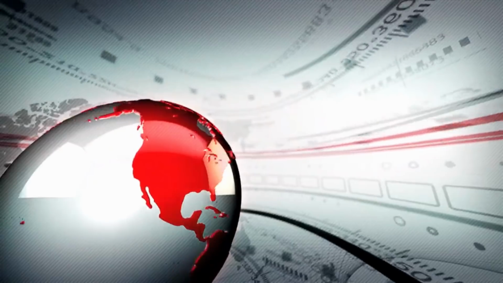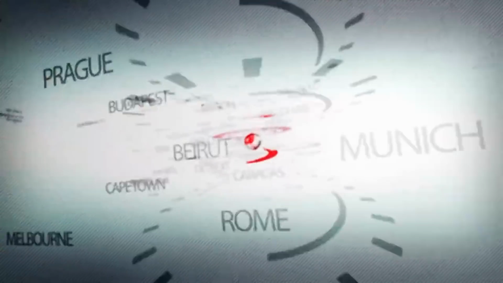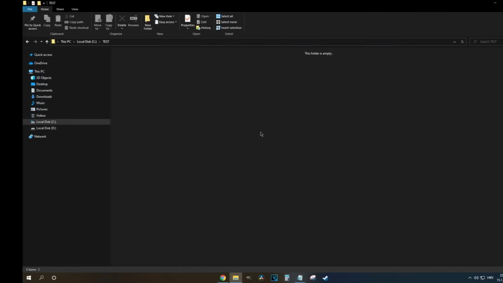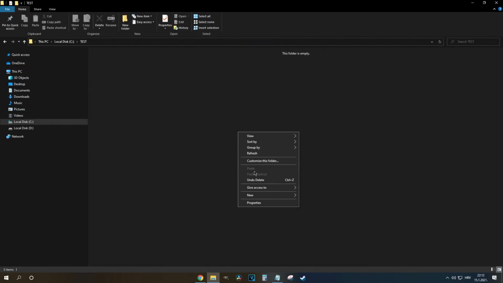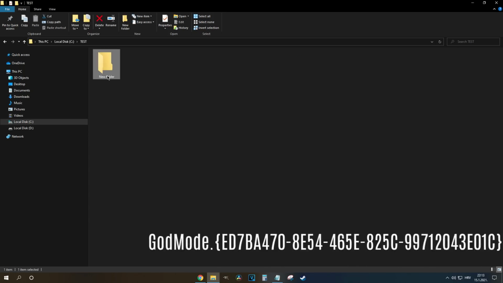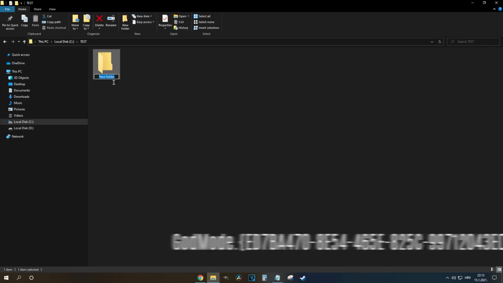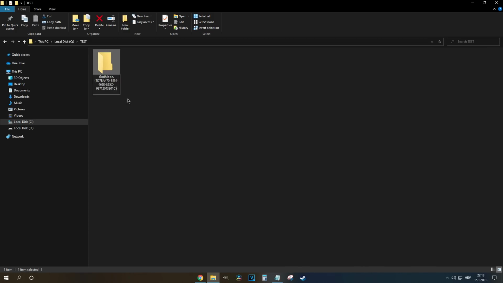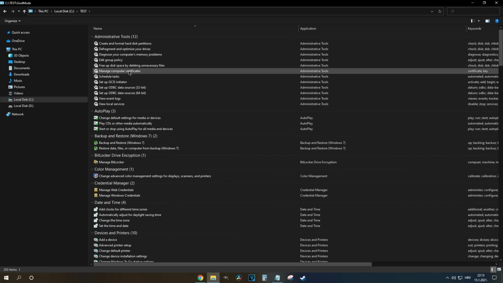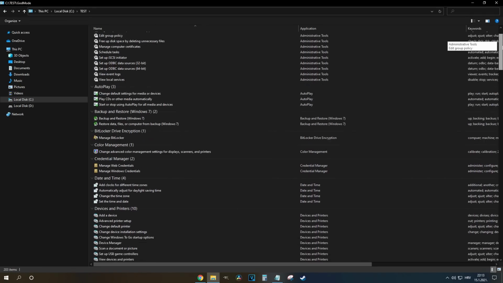God mode. Now, this is one that sounds much more dramatic than it actually is, but in reality, it's just a thing, I guess. I'll just show you. In order to access it, you first need to create a folder somewhere on your system and then give it a special name, which you can find in the description. Once you hit enter to apply the name, the folder icon will turn into a control panel icon, which you can then double click in order to access a sort of expanded management center slash control panel.